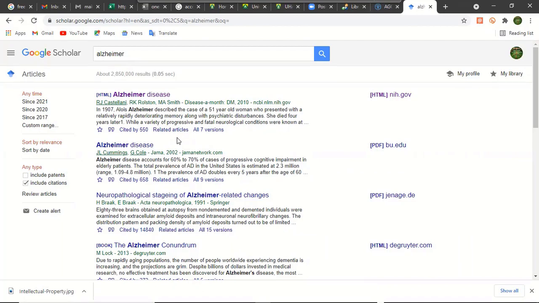Basic search is very good for what we call scoping searches, where you really want to just have a fair idea about what is available in the scholarly universe on your topic. So you just put in a basic keyword and then look at how much publication is available. Right now with Alzheimer's disease, for example, we can see about 2,850,000 results within 0.05 seconds displayed from Google Scholar alone.